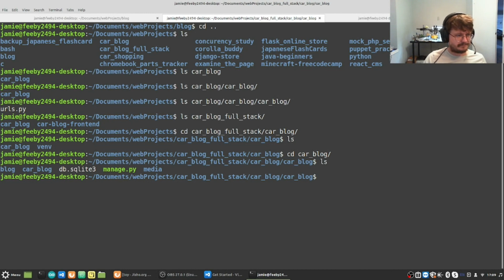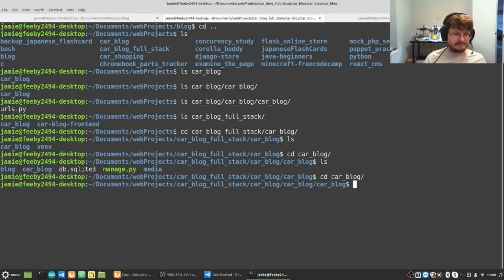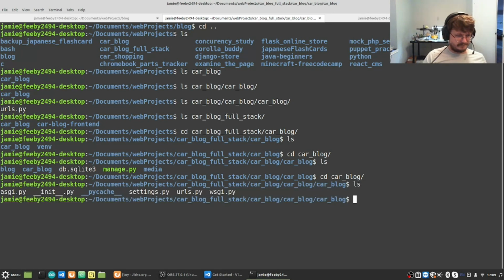ls. Now we go inside car blog again, and we need to go to the settings.py. So I'll do less. Less is just a way to look inside a file using your terminal, and it's nice because you can go up and down.